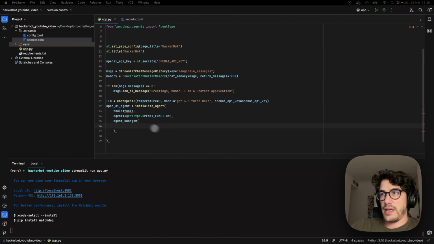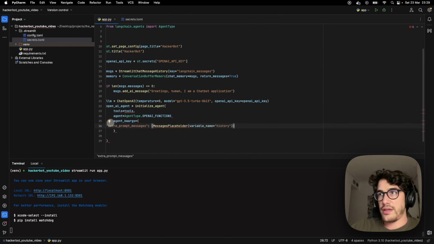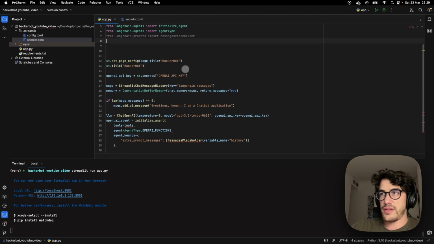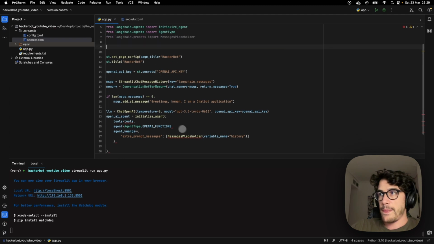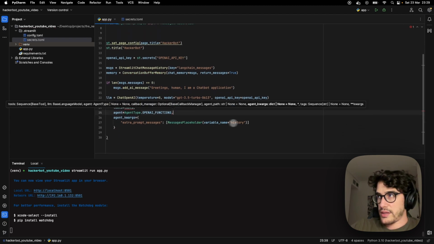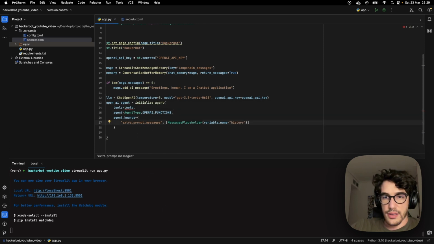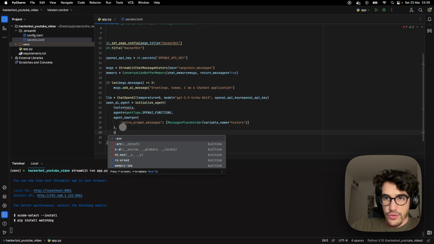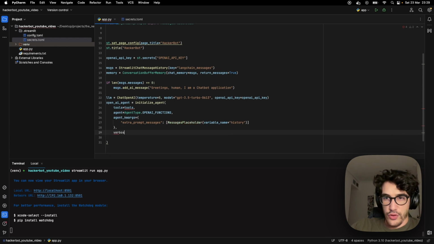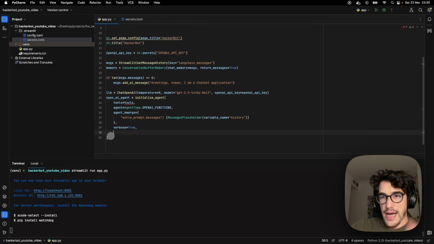This is basically something that we need to add for the inner working of the memory, of the message placeholder that we are passing to the agent. But it's not very important for this tutorial, so you can simply skip it. Okay, let me check it here. The agent quarks. We are going to put the variables to true because I want to show you how it works when we start answering questions to the HackerBot.